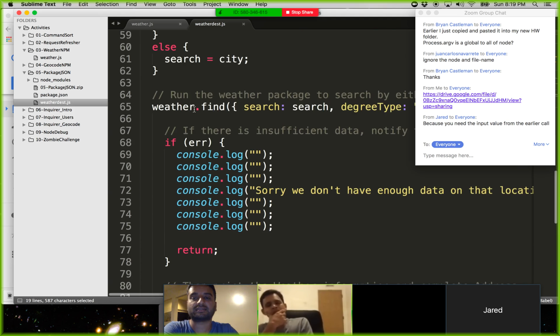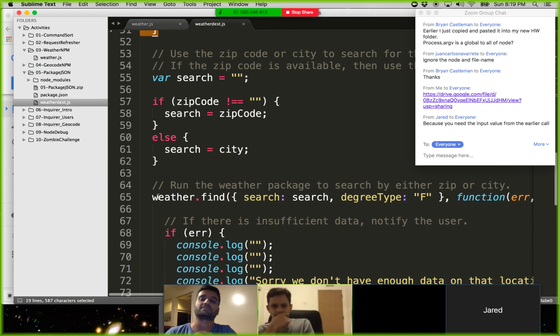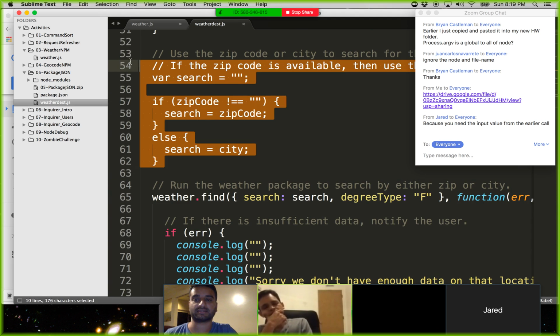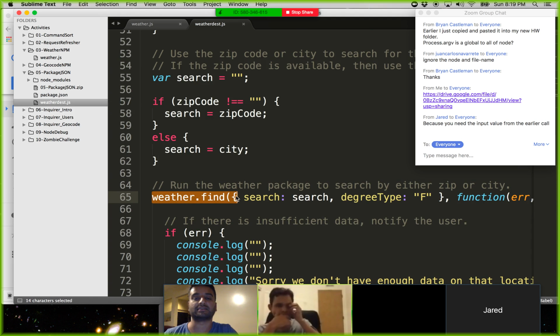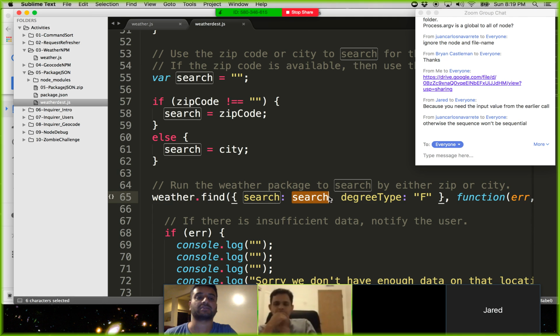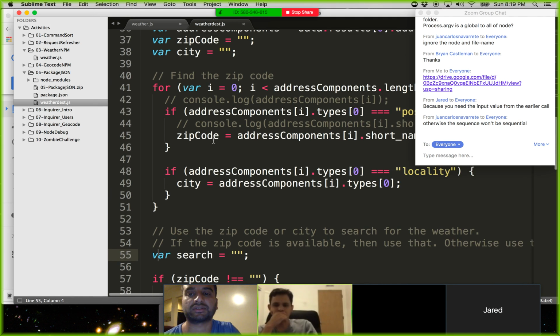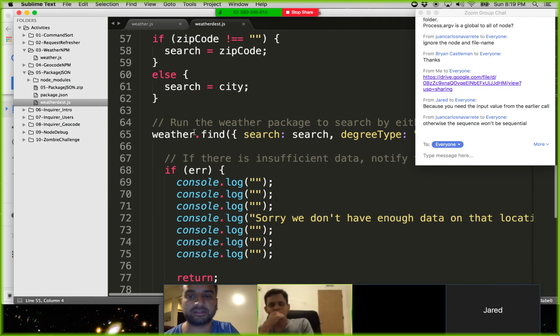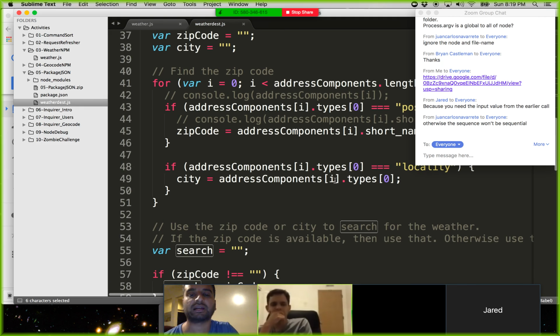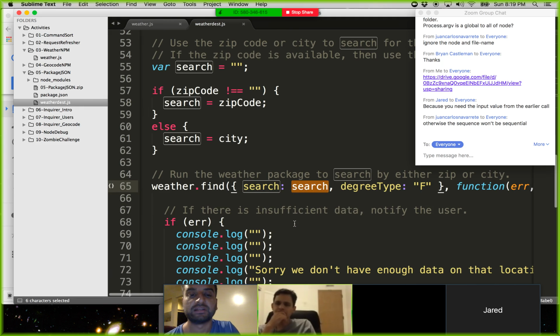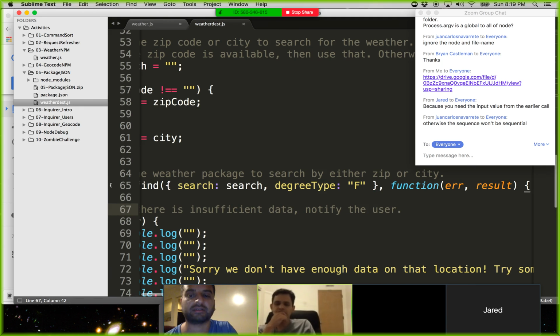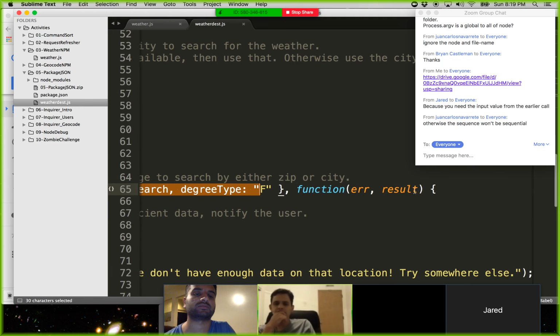And if you ran this synchronously after this, what would happen is this search would actually be returned as undefined, right? It wouldn't be sequential, right? So you want this to be, okay, this is executing, then this is executing, then this is executing. Oh, okay, then we have the search. So in this asynchronous callback, we have some sequentiality, right? So from here, we say, okay, search is equal to search, degree type is equal to Fahrenheit.